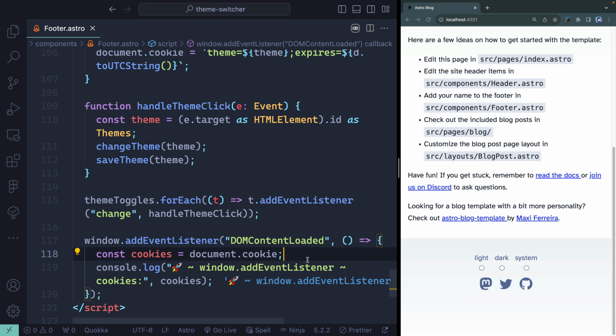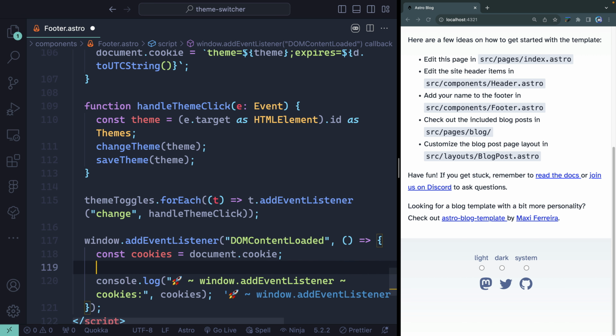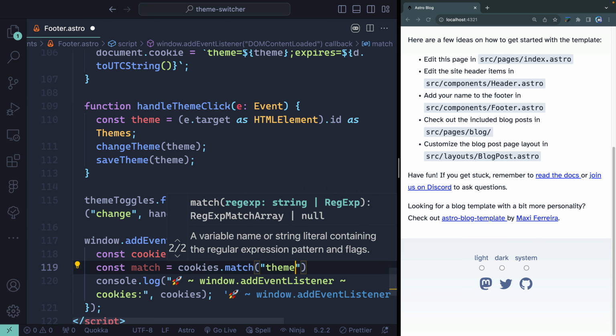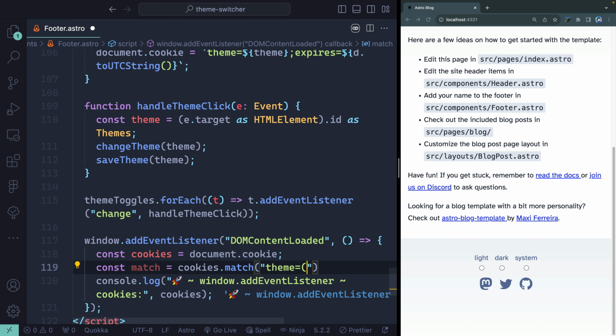So regex is just a way of searching. What I can do is come in here and say const match equals cookies.match. Then we're just going to pass in a regex string. This would be theme equals, and what we want to do is capture inside of parentheses here, anything like this until we hit a semicolon. We'll do plus here, so it'll grab anything, and then close this out. So now what I can do is just match on this.